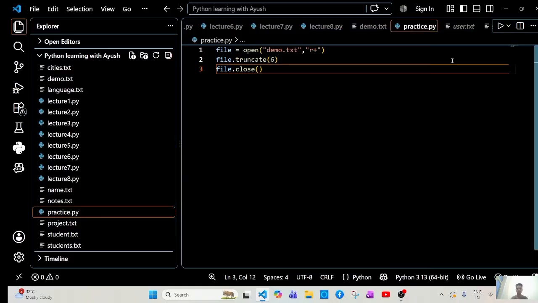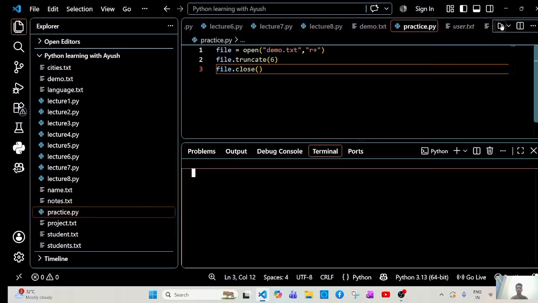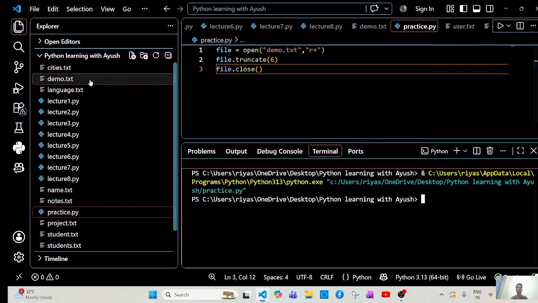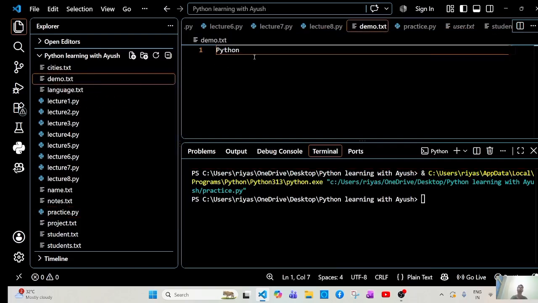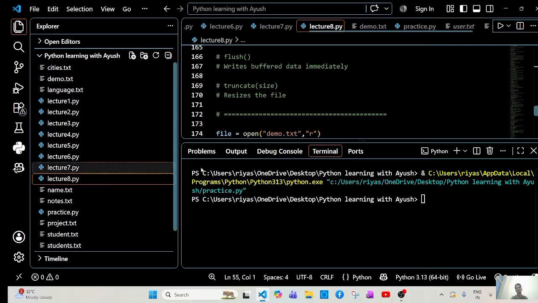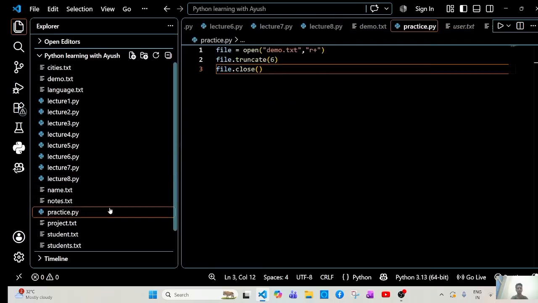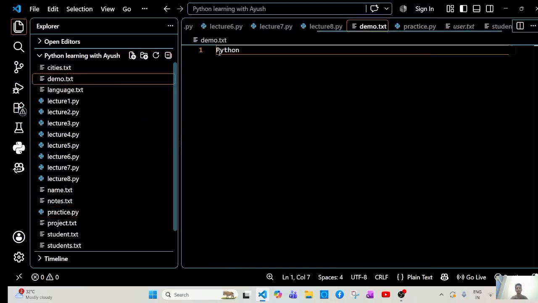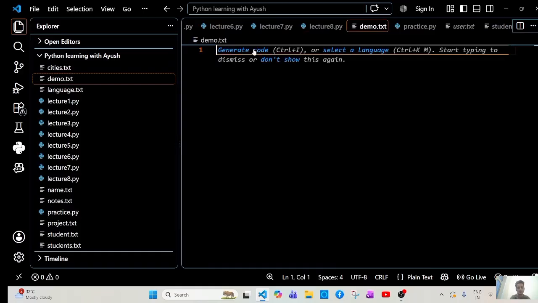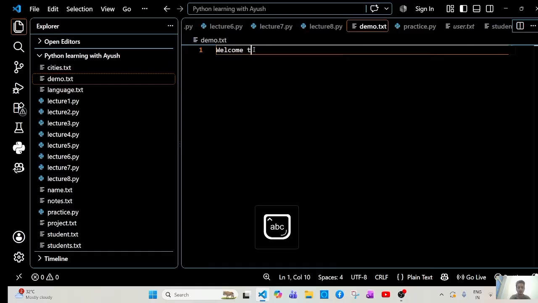if you open and run this file, and now open the file, it will remove everything after the 6th character. Next we are going to do another example based on this. Let's suppose here you have "welcome to Python programming".